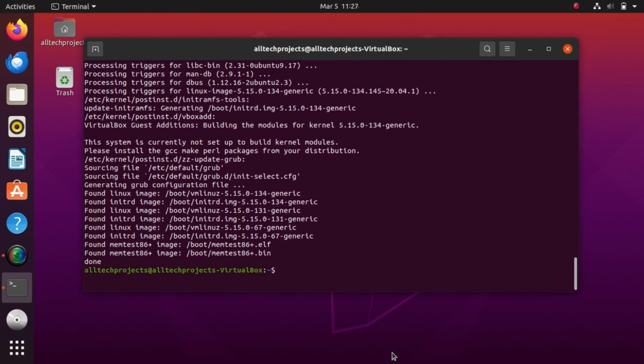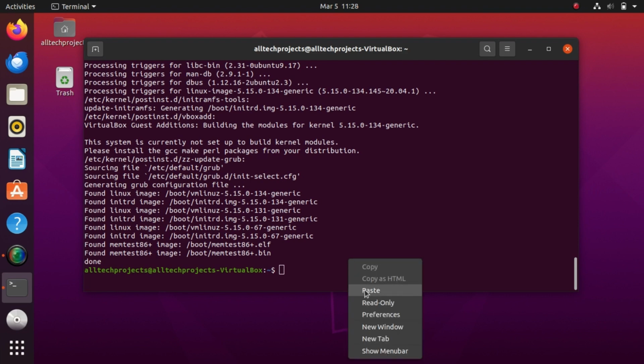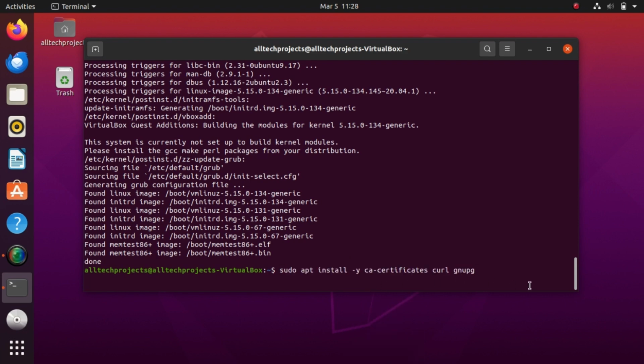After completing Step 1, Step 2. Install required dependencies. Now that our system is up to date, we need to install some required dependencies. These dependencies help facilitate secure communication between our system and the Docker repository. Run the following command: sudo apt install -y ca-certificates curl gnupg.